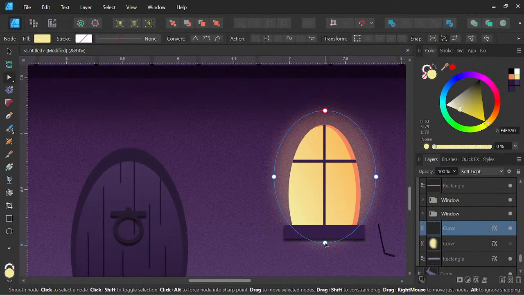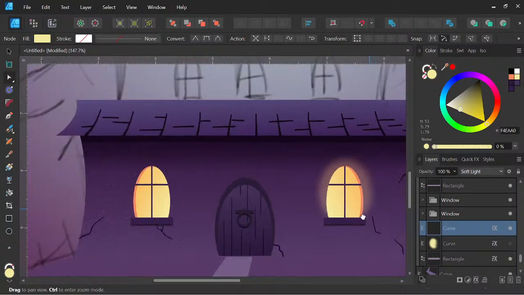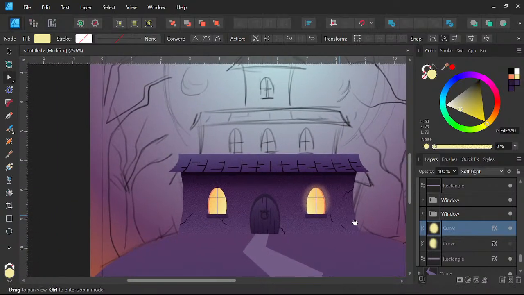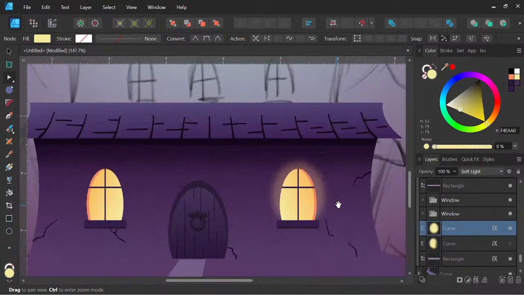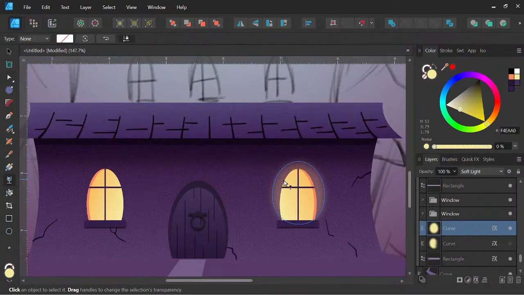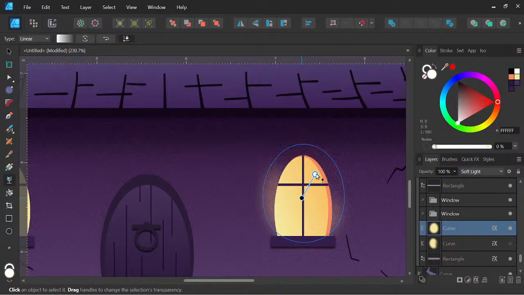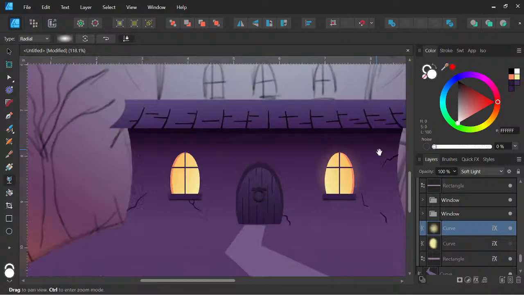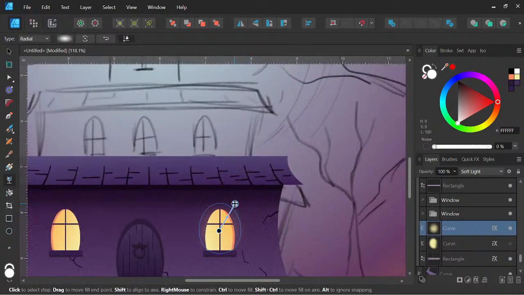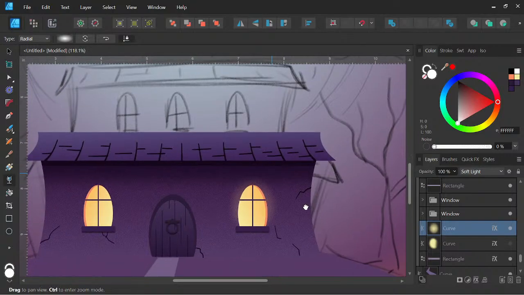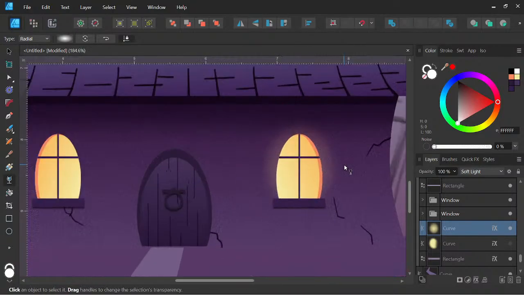Now I'll convert to curves, and I'm going to drag this part up. Cool, that works. And then with the transparency tool, we can click and drag out from the middle. I'm going to select a radial. I'll just drag that out a bit. So I just want a nice subtle glow.